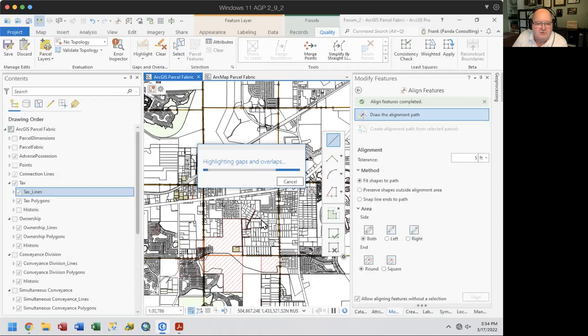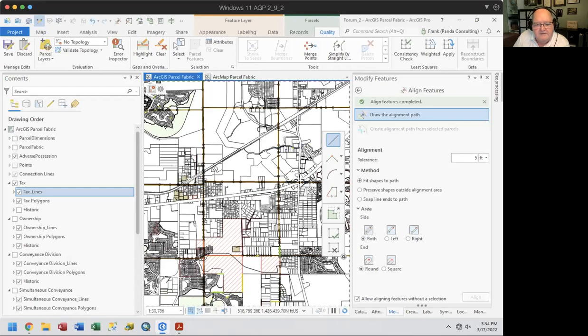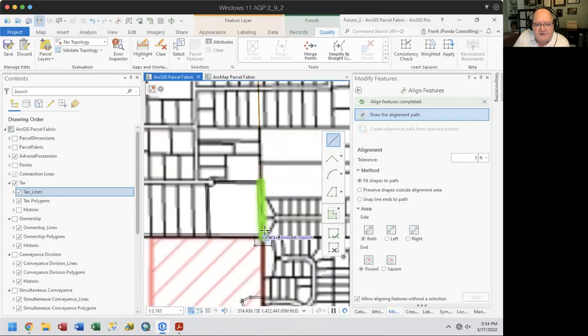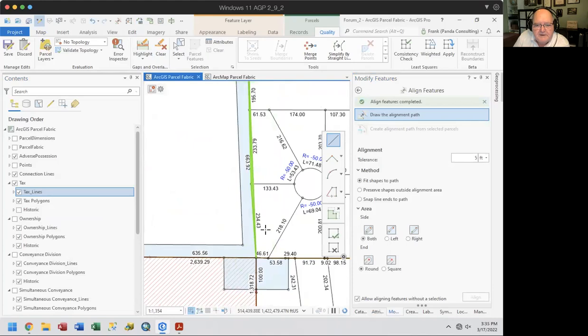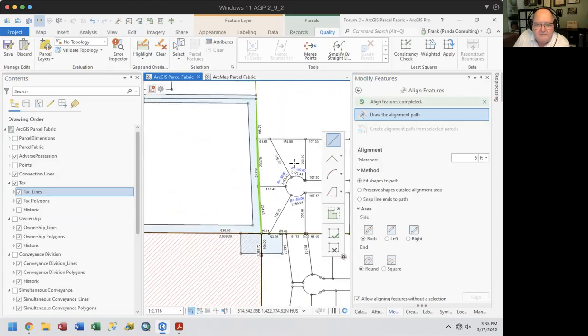Let's wait for this to show up. There were a couple other things in here I saw. This is a fairly dense parcel fabric. As you can see, there's lots of things that it's going through here. This is another one down here. And you can see it right there.